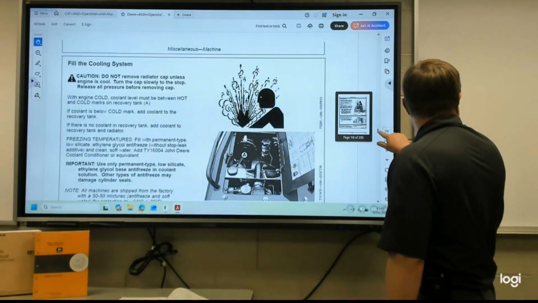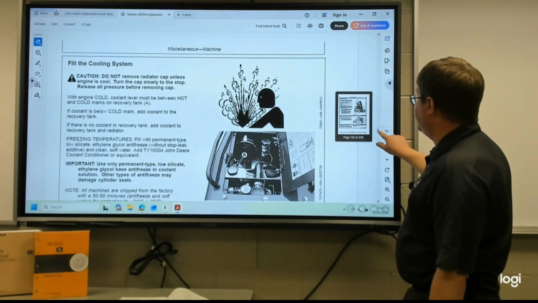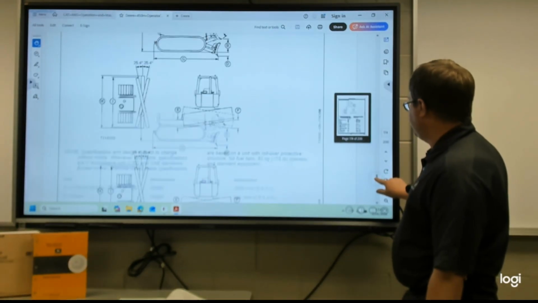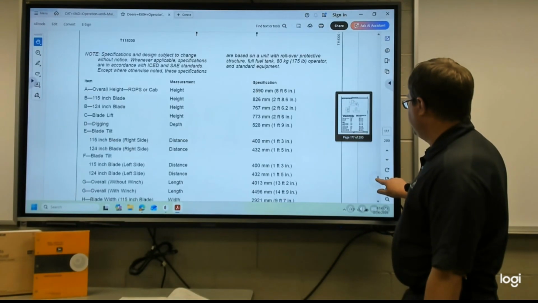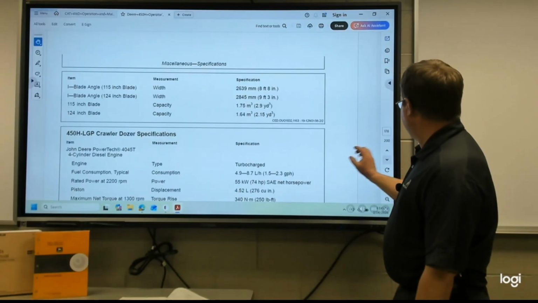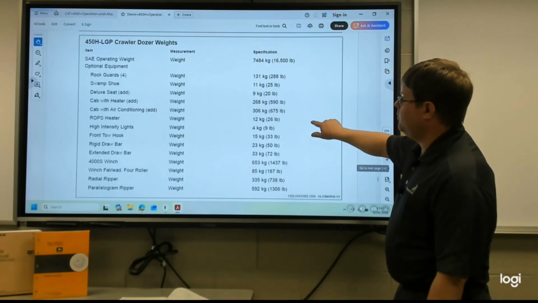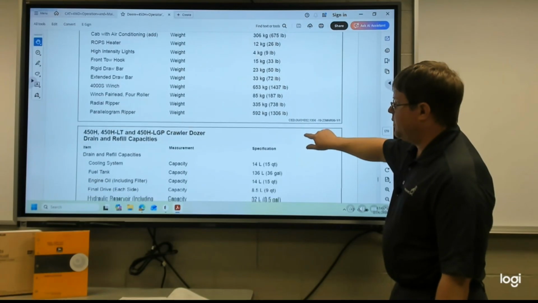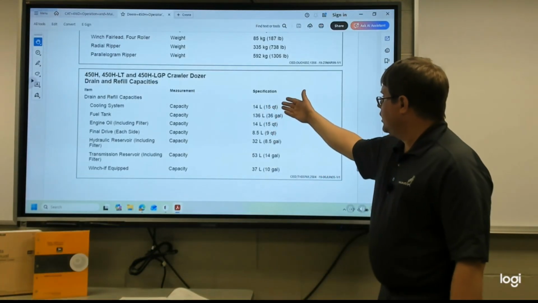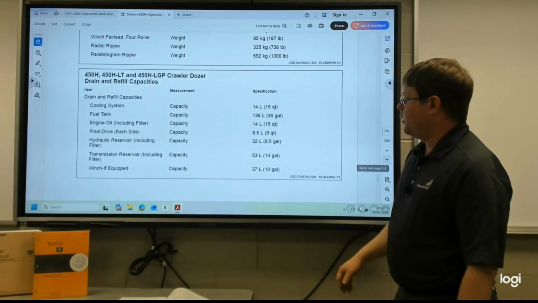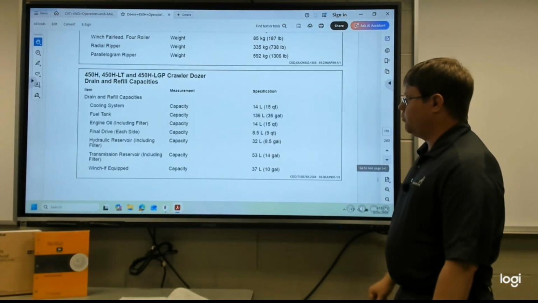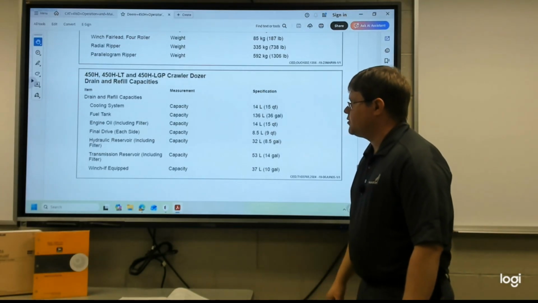Now, one thing, we already did see some of the capacities, but if you weren't sure, this has an index at the back, but you'll see here later in the manual where it gives our weights and some of the dimensions of the machine. It also will give me, here's my weights for the 450H, but here it gives me my drain and refill capacities. So it tells me how many, in this case, quarts or gallons, whatever's indicated, each of these compartments would take or hold, which can help in servicing it or performing the needed maintenance.